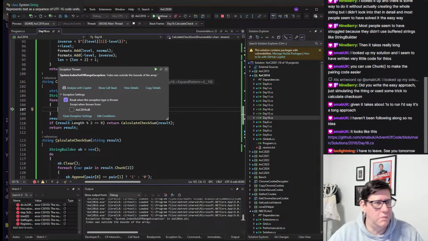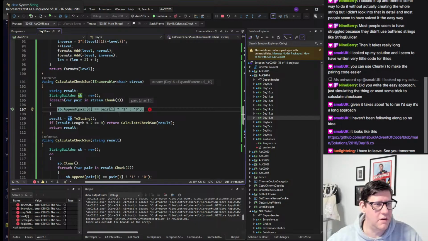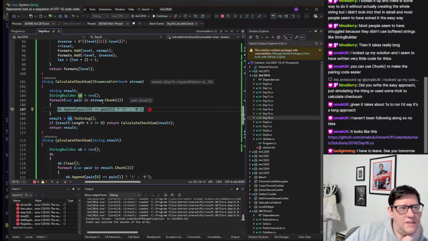Boom, index outside the bounds of the array, okay. That's spicy. So is that because there wasn't more data at that time?